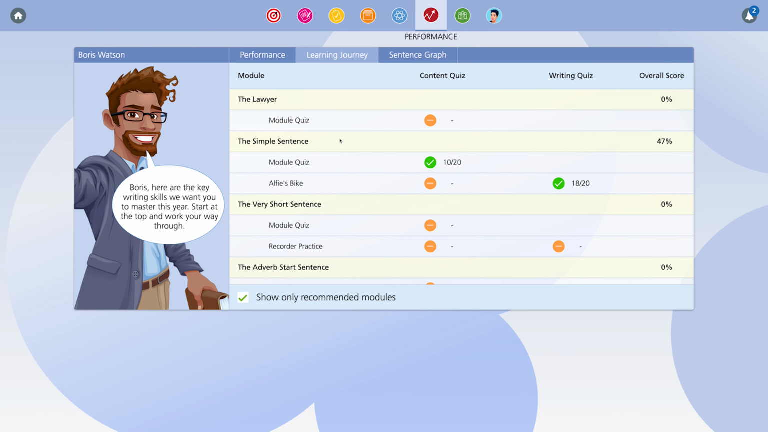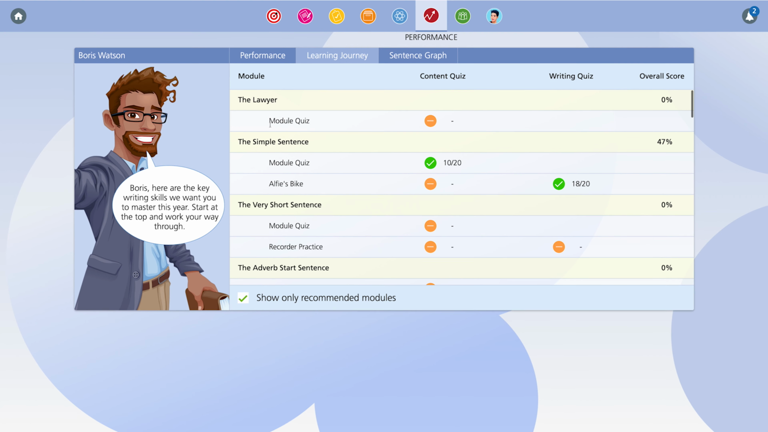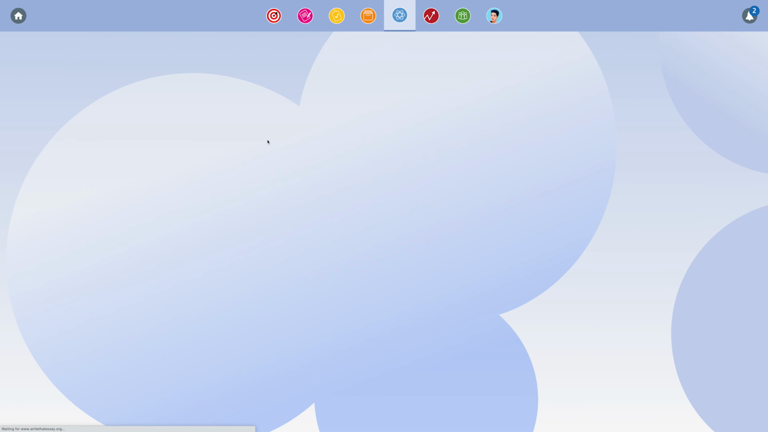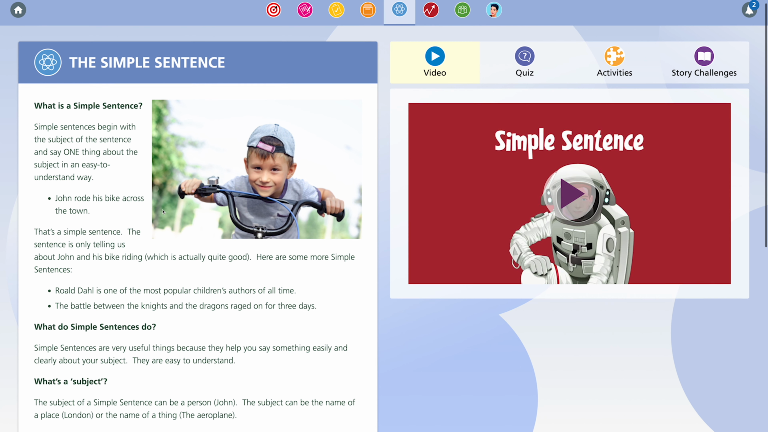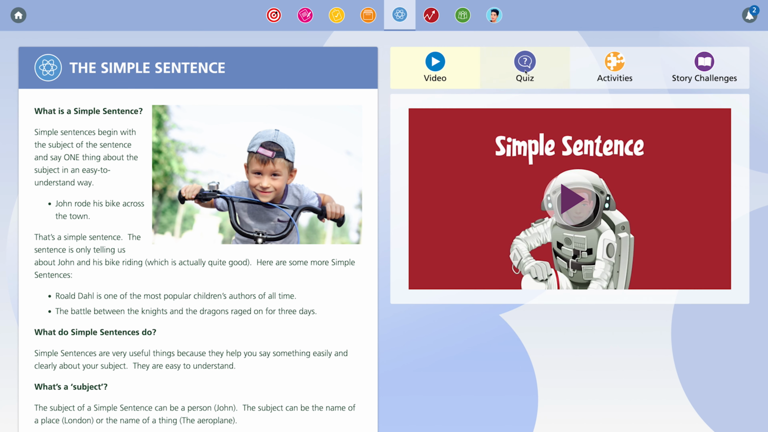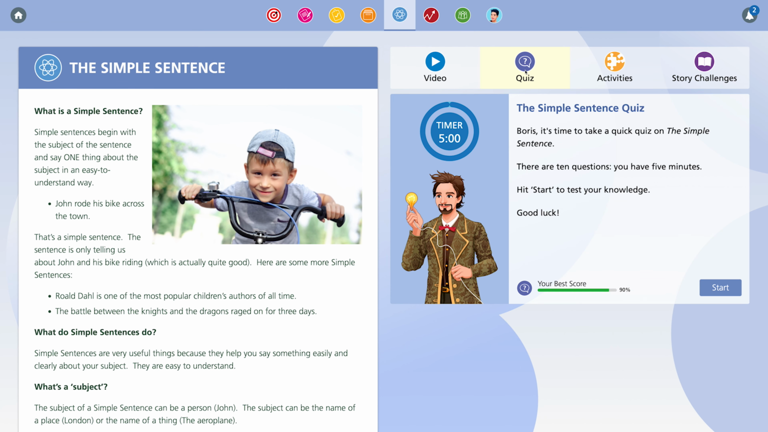And Learning Journey is where Writer's Toolbox has pre-assigned learning modules for your student. Just click on any of them you like. The simple sentence, there we have it. There's information about the simple sentence. There's a handy quiz that says, well, you've learned about the simple sentence. How much do you know now?